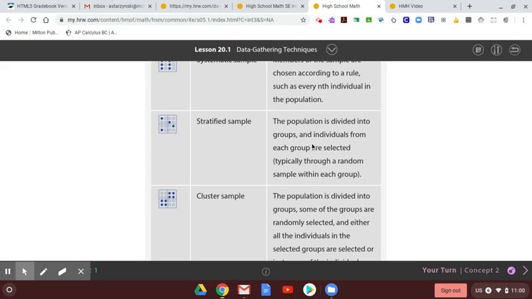And then individuals from each group are selected through random. So we randomly select a group of freshmen, sophomores, juniors, and seniors. So we take a random sample from each group.